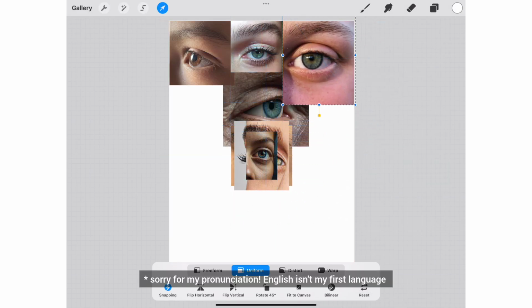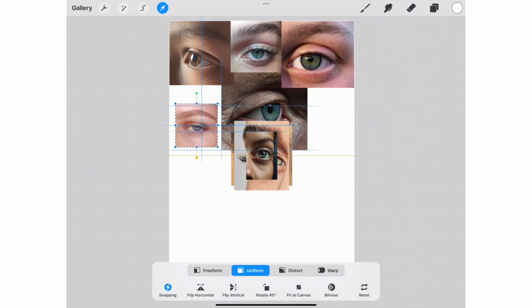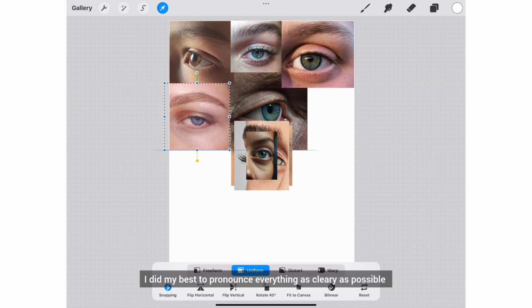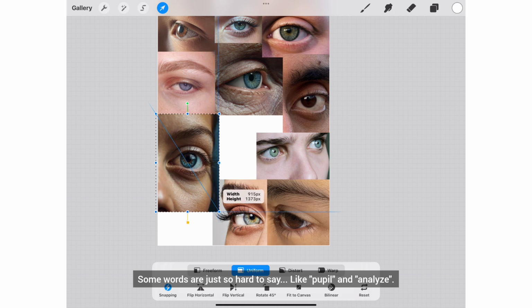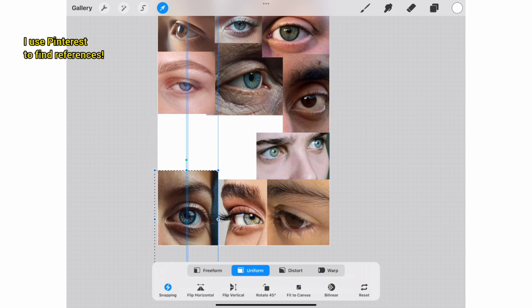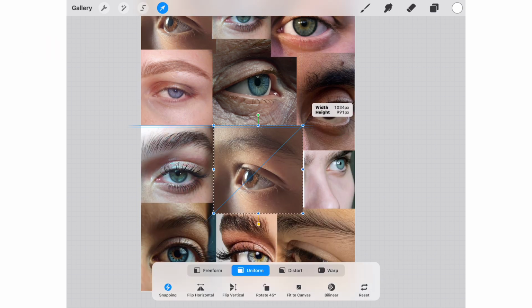In this video, I'm going to show you how to draw eyes from different angles. First, I will gather a few reference images. Make sure to save high quality pictures so you can see the details clearly.